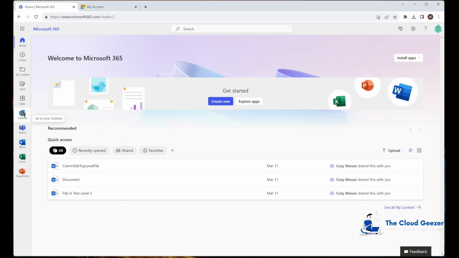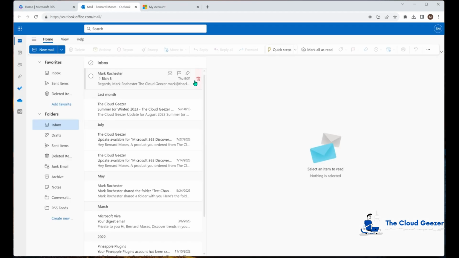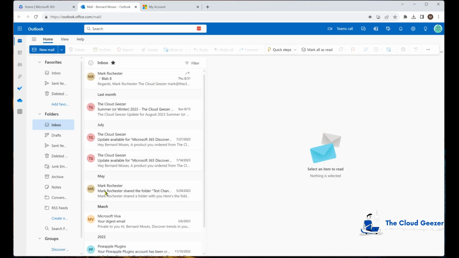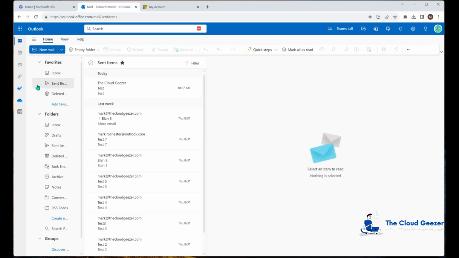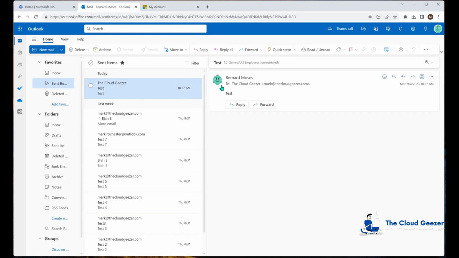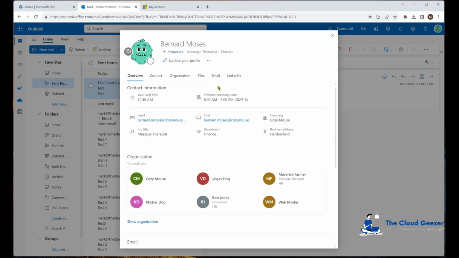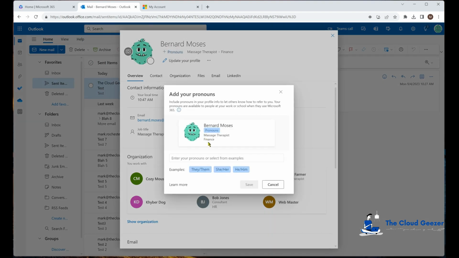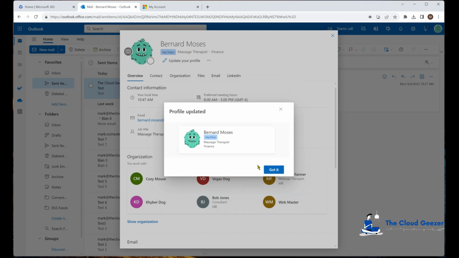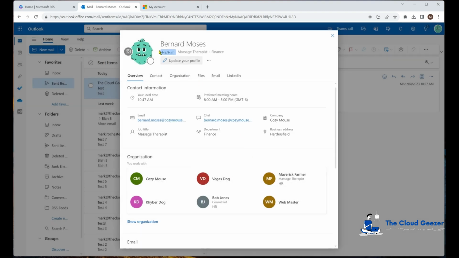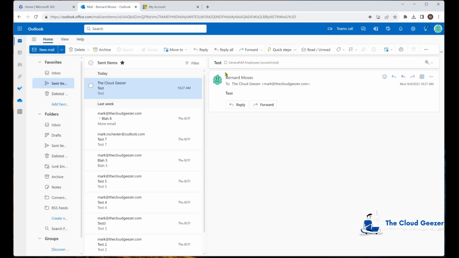So if he does it through Outlook, let's just jump into Outlook and show you that. What he needs to do is find his name up on this list here. That's normally in something like Sent Items. Click on one of these, find himself here, and click on it. And there, in this profile page, he can add pronouns. He can click on this, and we add that for him. Save that, and his profile is now updated. So it is pretty easy as long as you know where to find it, and it is actually done inside there.